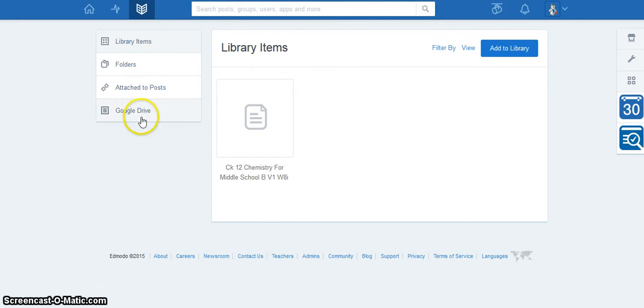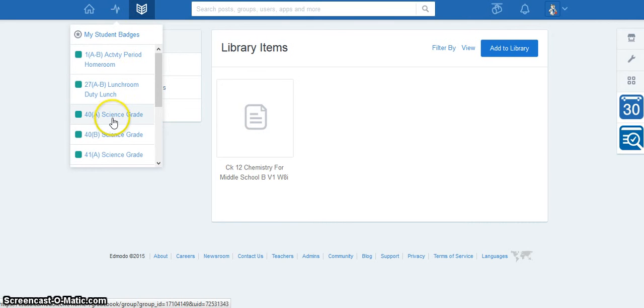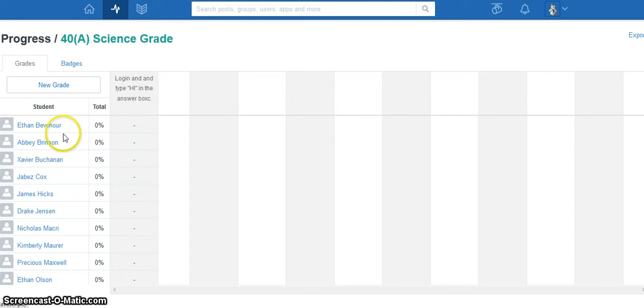Your library items are things that you have uploaded. So here is the middle school chemistry book from CK12 ready to go. I've already shared that with all my groups. Progress, you can click there. You'll see all of your students and their Edmodo grades. If you do grades in PowerSchool, every time you give a quiz or an assignment on PowerSchool, a grade is going to show up for them.